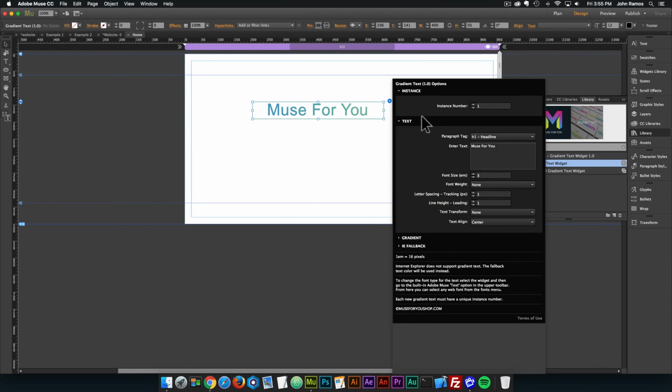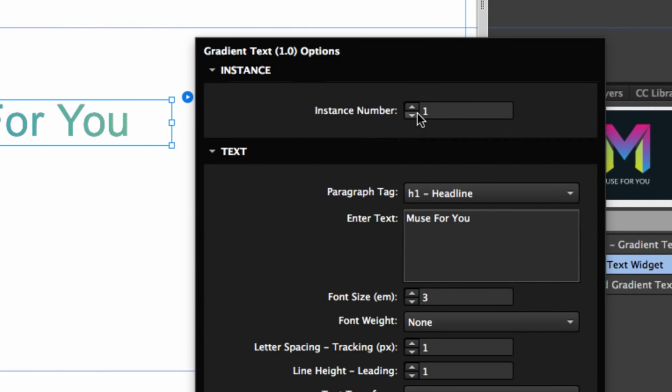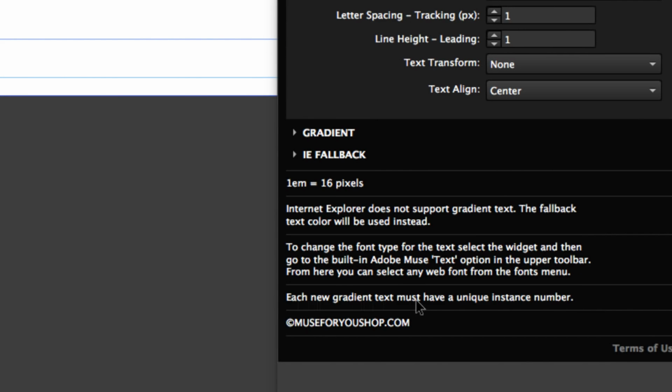So I'll just go over the widget options a bit. Here the first option is instance, and then we have the instance number. Each new gradient text requires a unique instance number if it has different colors. So if you had multiple gradient texts with different gradients, you just want to make sure that each has a unique instance number. And that's actually down here as well. Each new gradient text must have a unique instance number.